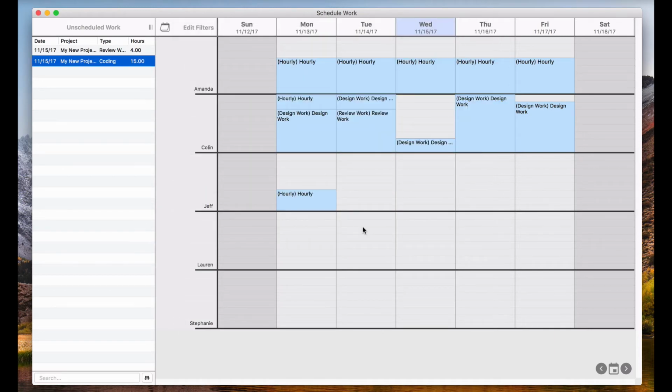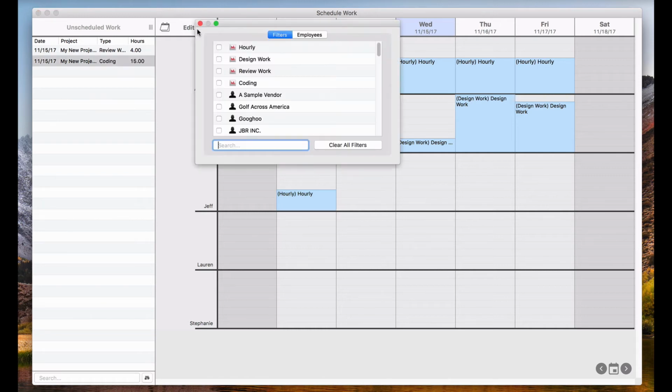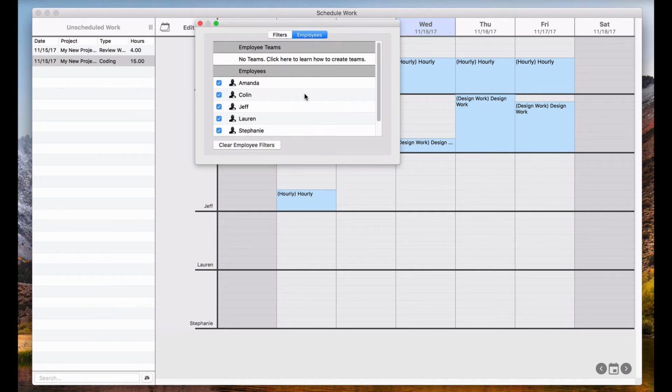So, okay, let's say our company has a few employees, but we have a type of work that only certain employees can do. We might want to filter the scheduling window to show specific employees. We can do this by clicking on the Edit Filters button to bring up the Filters window. The first section lets us filter out the displayed schedule based on clients, projects, and work types, but the second section lets us filter by employees. Checking or unchecking employees will show or hide them from the view.